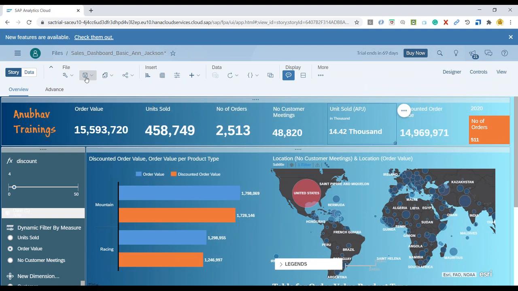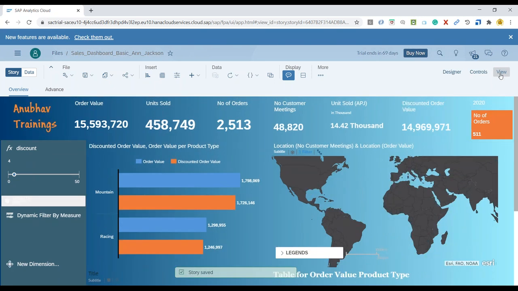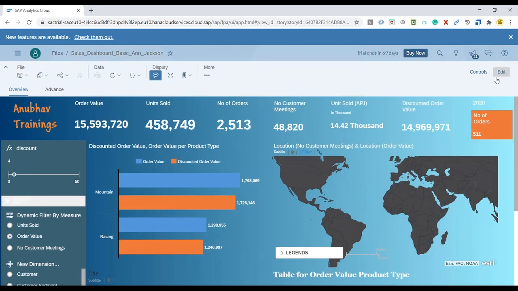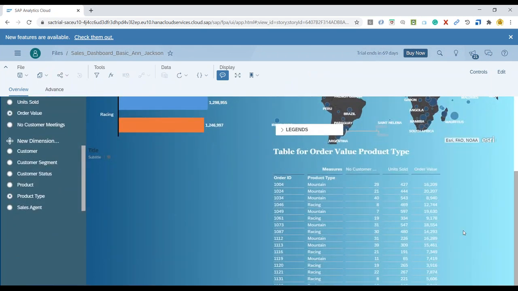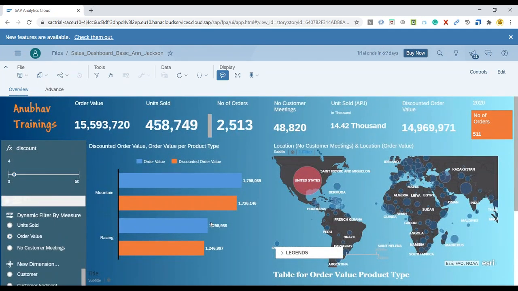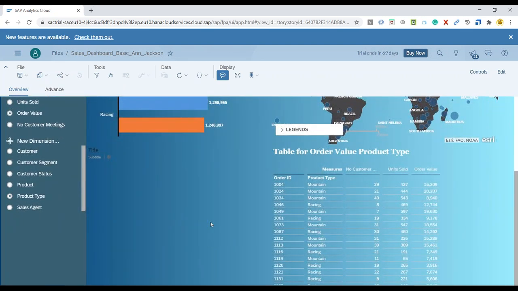Now I can save my story, and then I can go into the view mode to see the story and watch how it looks. So this is the view mode. No editing is allowed in this view mode. It's executing the R logic also. And you see this is your complete story with the data.